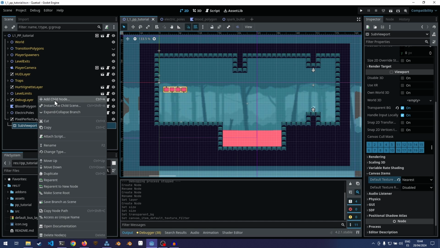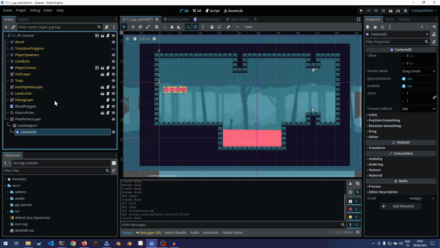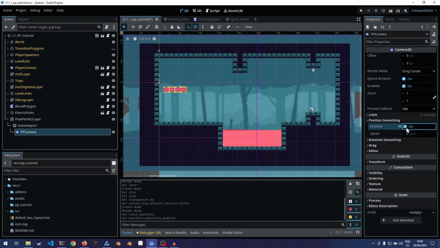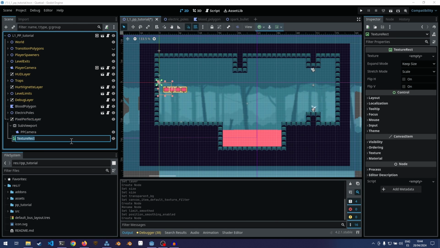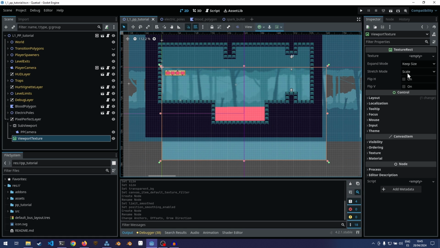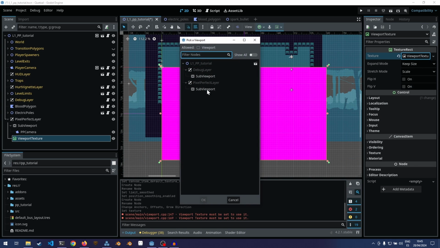In the subviewport, create a Camera2D node, and make it share the same properties as your main camera. As an example, I use limit smoothing and camera smoothing, so I set the same settings I use in my main camera. In the canvas layer, add a TextureRect node, call it viewport texture, and set its anchoring to full rect to fill in the screen. As its texture, select the subviewport you just created.